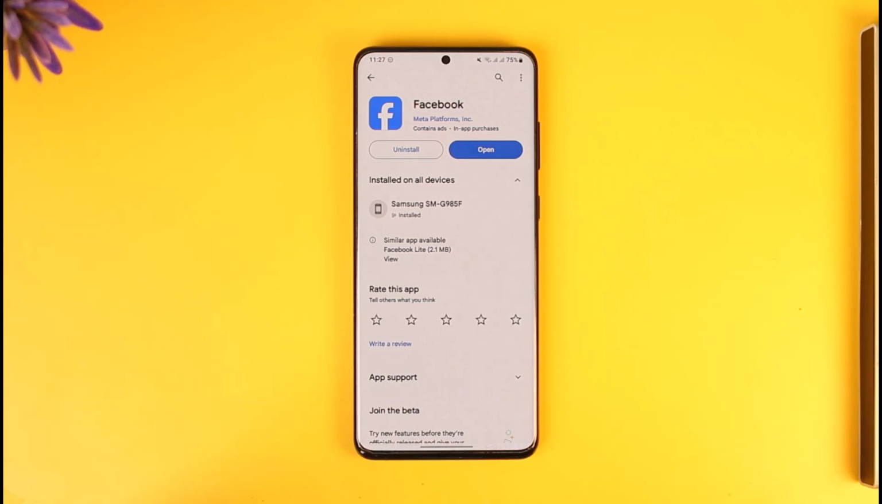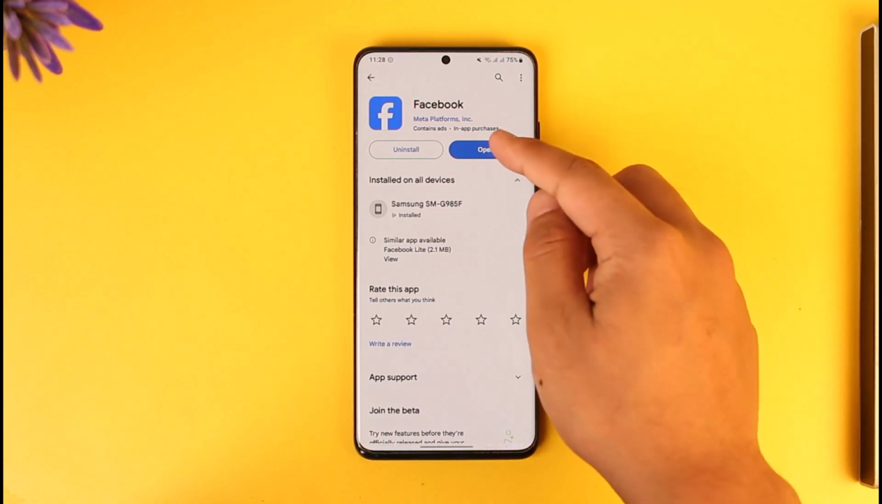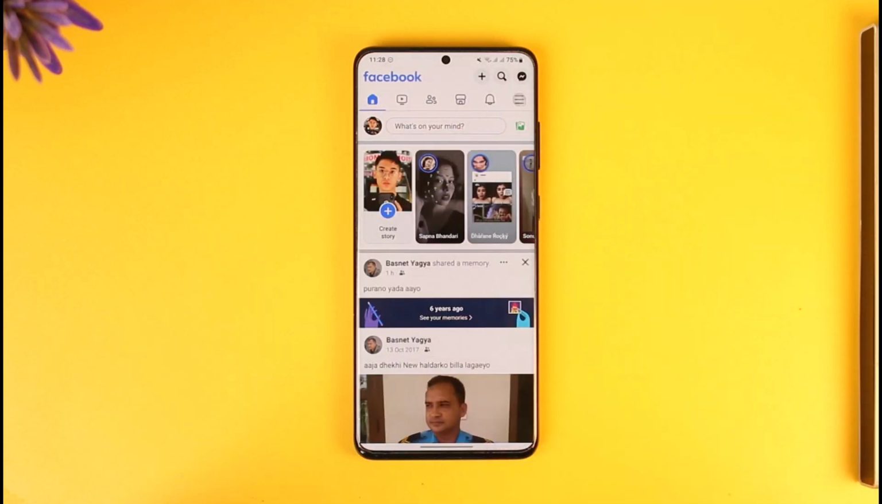In this video I will guide you on how you can recover email address on Facebook, so make sure to watch the video till the end. In order to recover your email address on Facebook, all you have to do is go ahead and first of all make sure to launch the Facebook application like this.